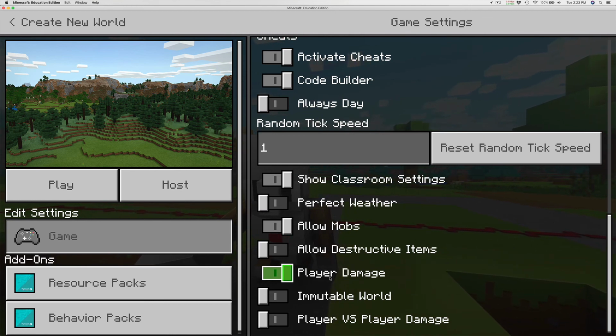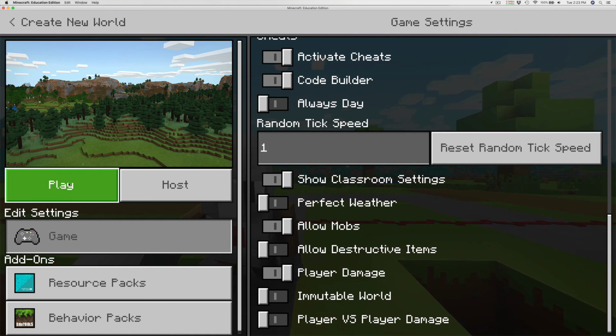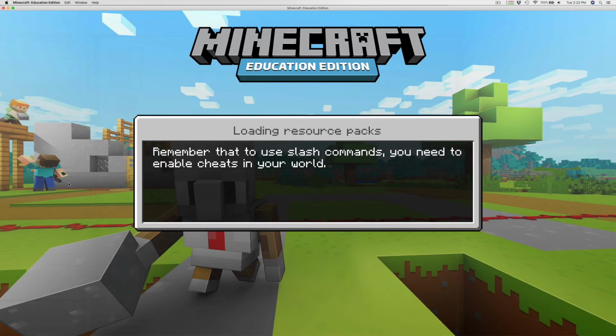Once you've chosen all your desired options, you need to generate the world. Hitting the host button will create and open the world ready for others to join. Clicking the play button will create the world, but you'll be the only one playing. And that's what we're going to do so that we can learn a bit more about the game.